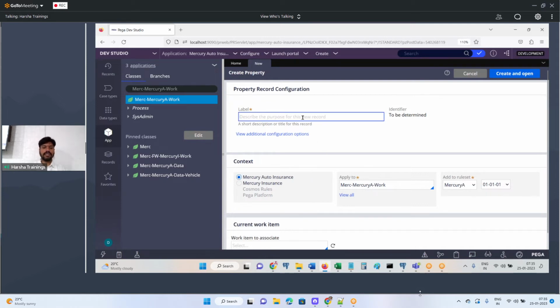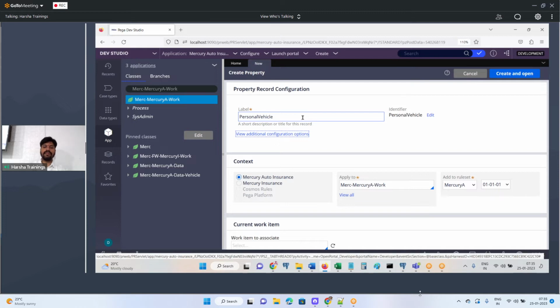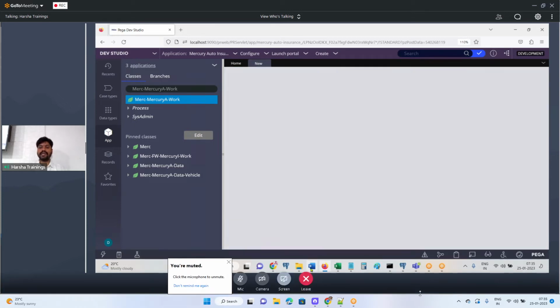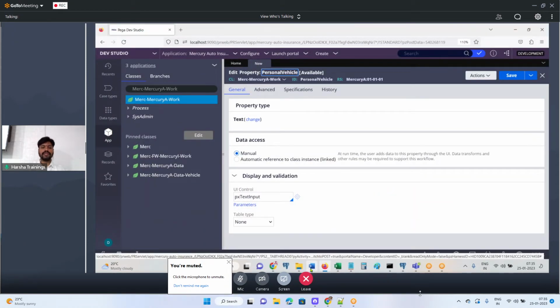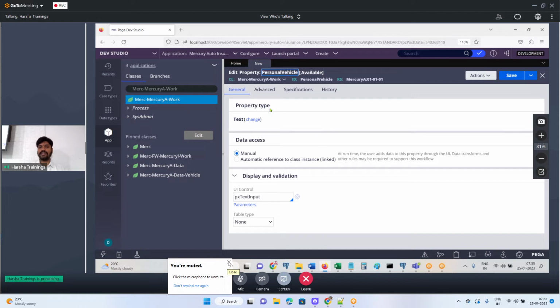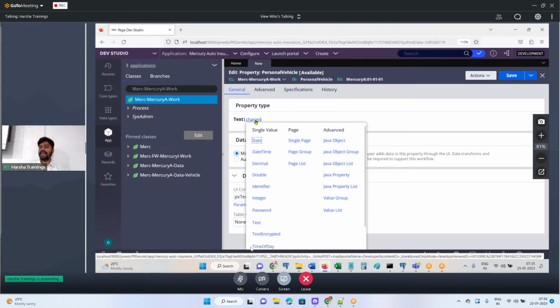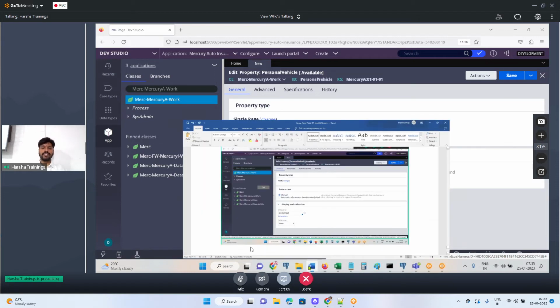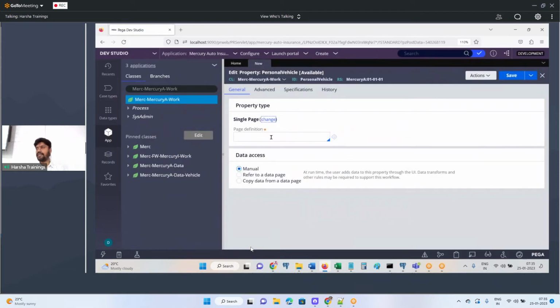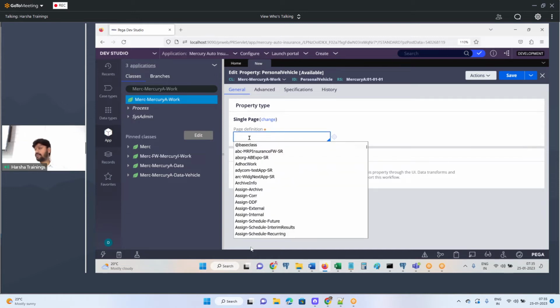This is personal vehicle. What is the page name? Personal vehicle. Remaining all options are same, create and open. Now here you see property type. After this session, I will explain about these property types. And here you need to choose single page. What is it? Single page. So once you are creating this property as a page, it will ask you, what is the class for which this page should refer to?